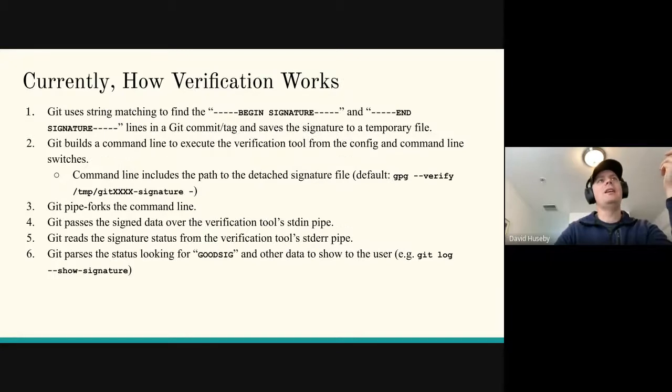Verification, same kind of thing. It uses string matching functions to detect the signature that's in the get object, extract it, stores it in a temporary file, then pipe forks to GPG's verify command. And then, oh wait, I'm sorry, I made a mistake. It's the verification that has the hand-coded parser for the phrase, the string good sig, to determine if the signature was good or not.